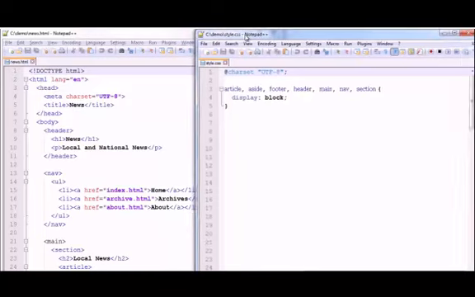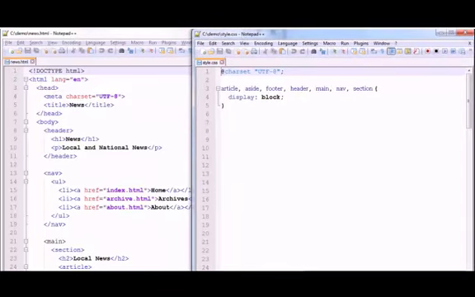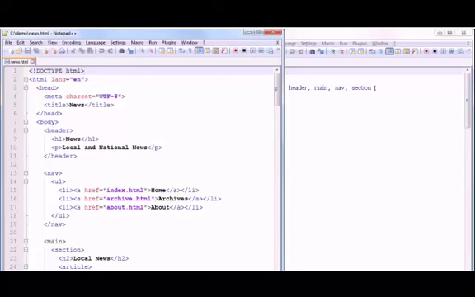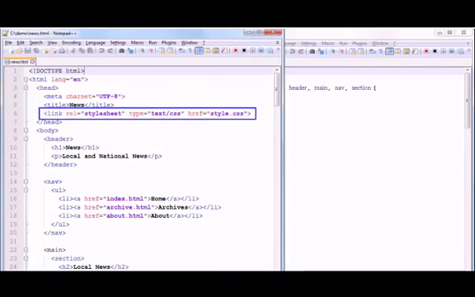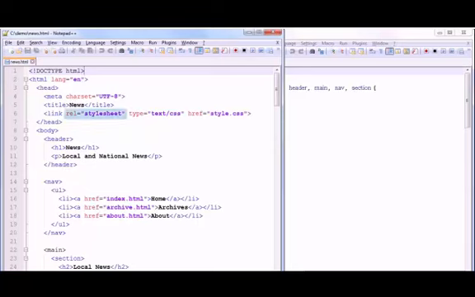Now we need to link this CSS style sheet to the HTML file. So I'll switch back to the HTML file. In the head section, add a link element. The rel attribute specifies the relationship between this file and the file that we are linking to. Set this value to style sheet. Set the type attribute to text/CSS. The href attribute specifies the location and name of the CSS file.